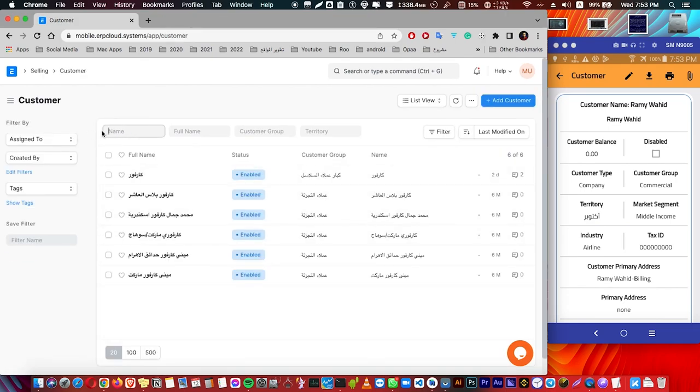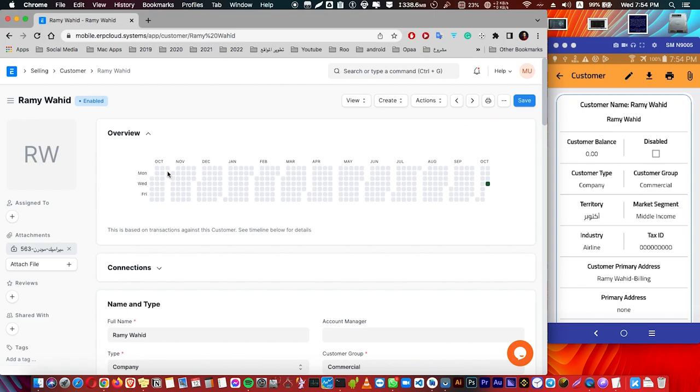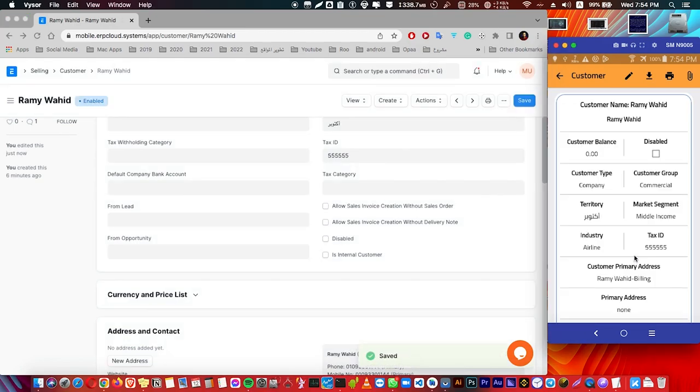Let's remove the filter from here. And as you see, here is our customer that we just created. Also, you can show the details directly. This is the zero that we edited. You can just edit from the web application and refresh the mobile app. You'll find the results have been shown here. It's completely synchronized between the mobile app and the web application.